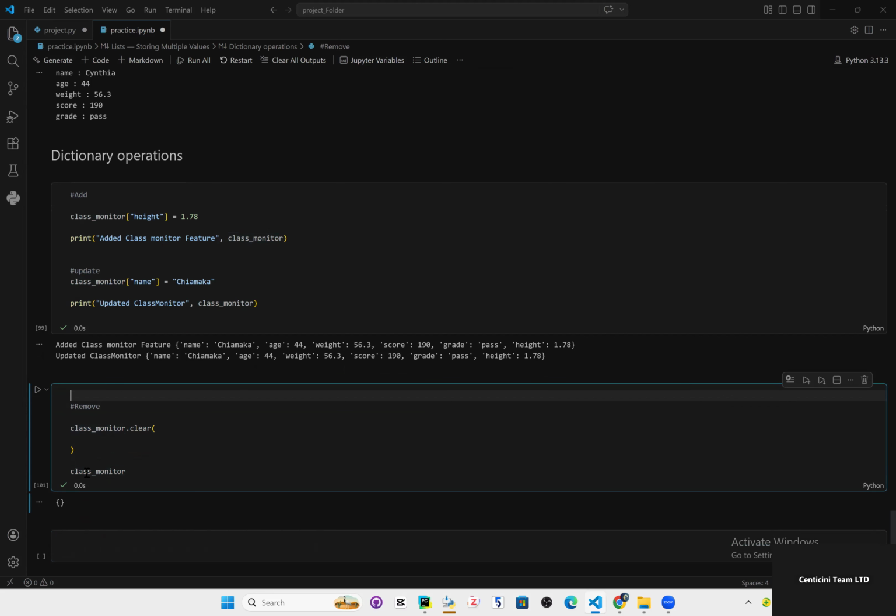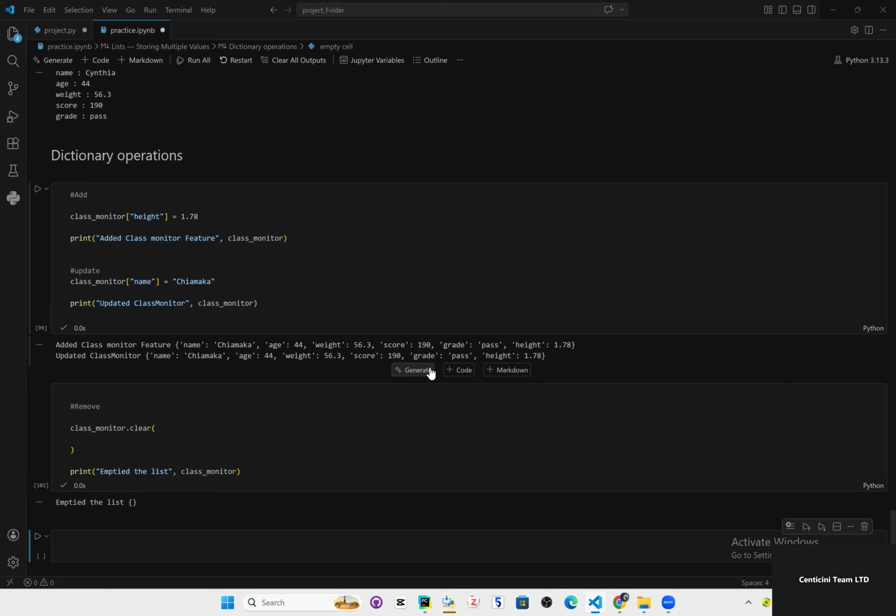Okay, so I'm just going to print empty the list. If I click that, so empty the list, it removed everybody from there.